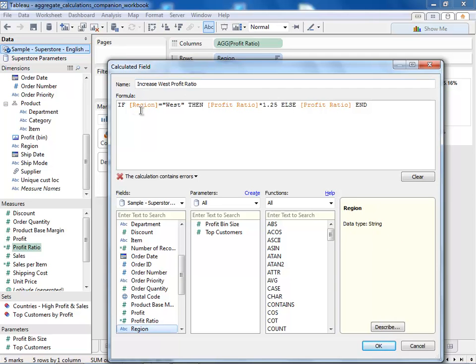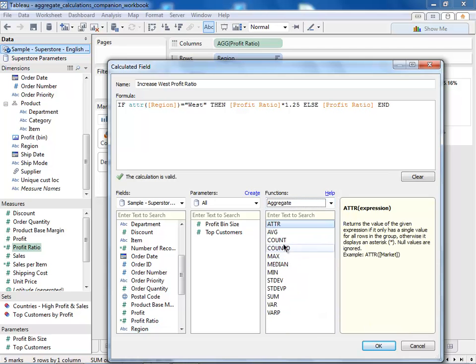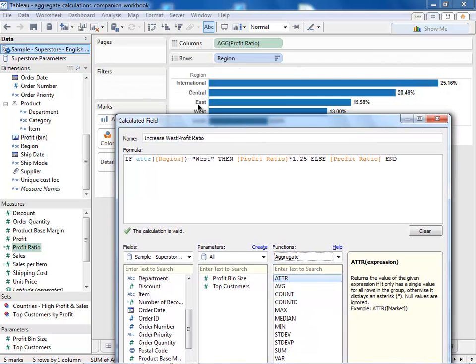So what I need to do here is assign an aggregation here. And I'm going to use attribute. And all attribute does is check if the minimum of this row in the table is equal to the maximum. So in other words, is there anything other than East here? There's nothing other than East, so we'll just return East as the attribute of region. There's nothing other than West here, so similarly, we'll just return West as the attribute of region.